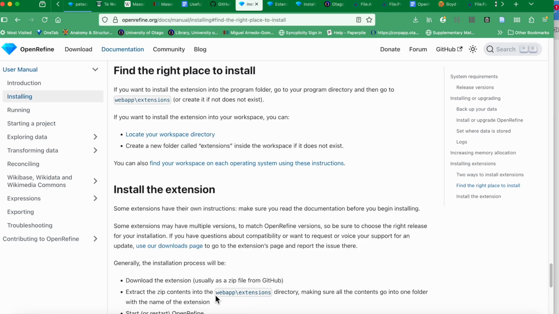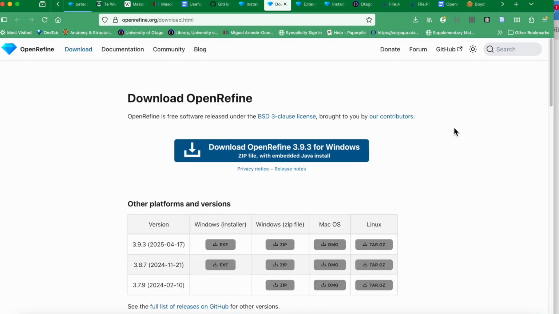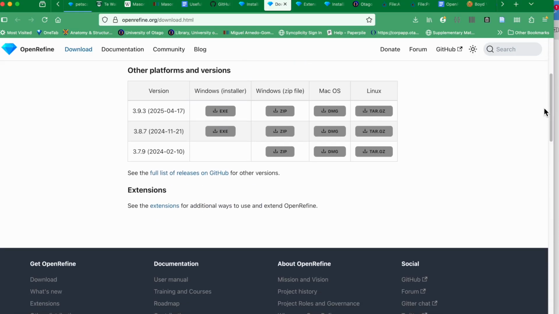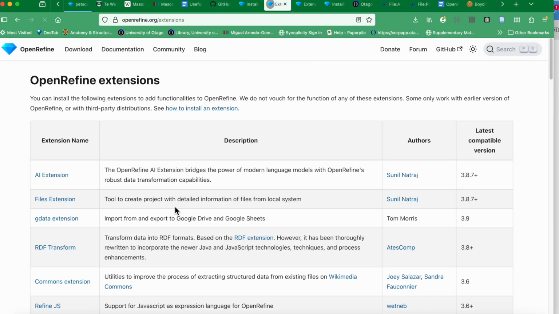And it has a link there for how to get to the extension software. So first it takes you to downloading OpenRefine. There's another link to get to extensions. That's all the possible extensions. We want the Commons one.